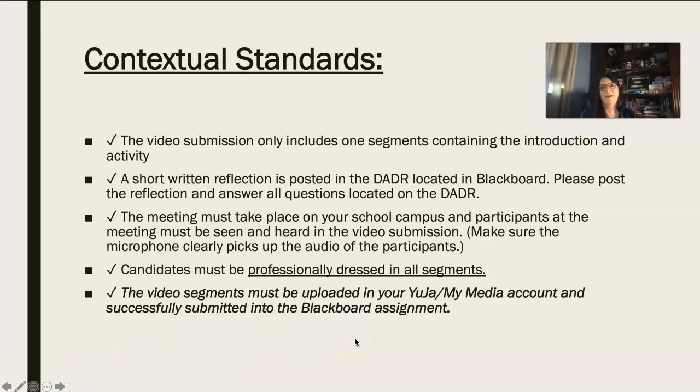Just like in our other guidelines, we have contextual standards. These are like our non-negotiables, the things you're going to look for and make sure the student has. So their video submission is going to be one segment that's going to include the introduction and the activity itself. We will not have a reflection video anymore. That reflection is going to be a short written reflection as part of their DAD-R in Blackboard.